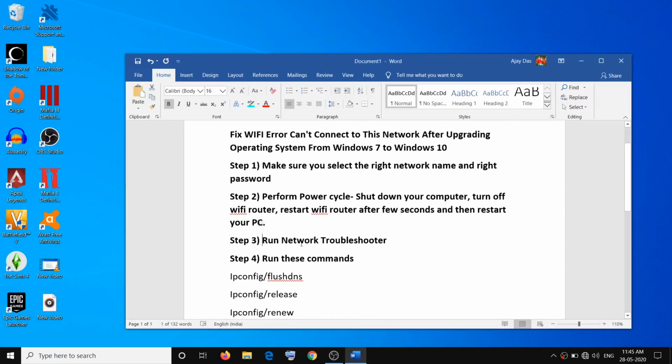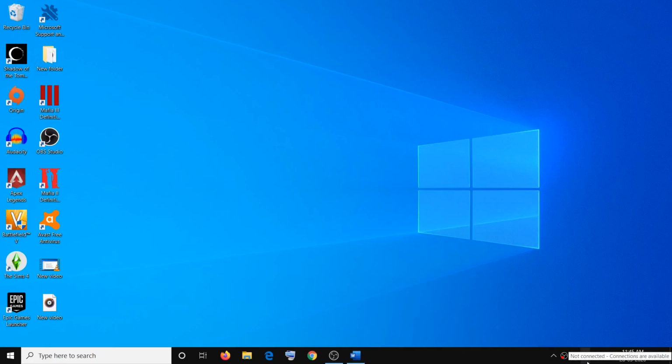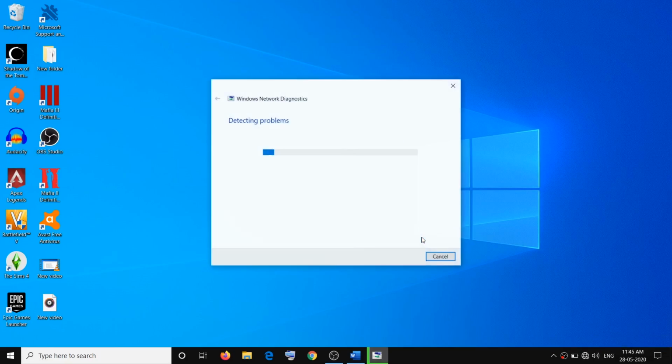Now the third step is to run the network troubleshooter. To run the network troubleshooter, right click on the internet icon on the bottom right and then click on troubleshoot problems. And once the troubleshooting is completed, go ahead and connect to the Wi-Fi network.